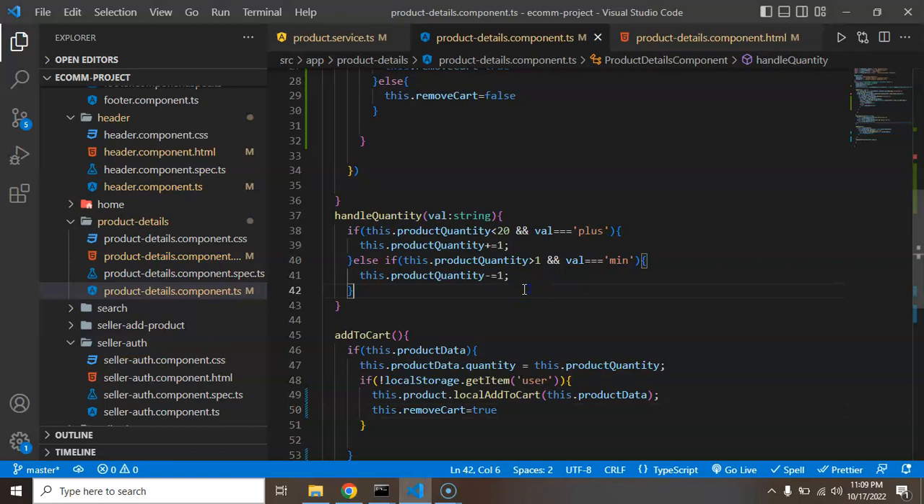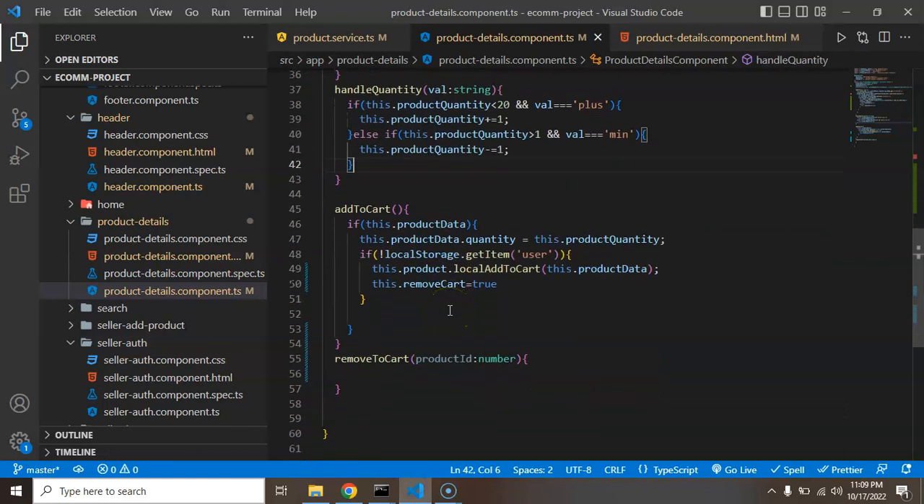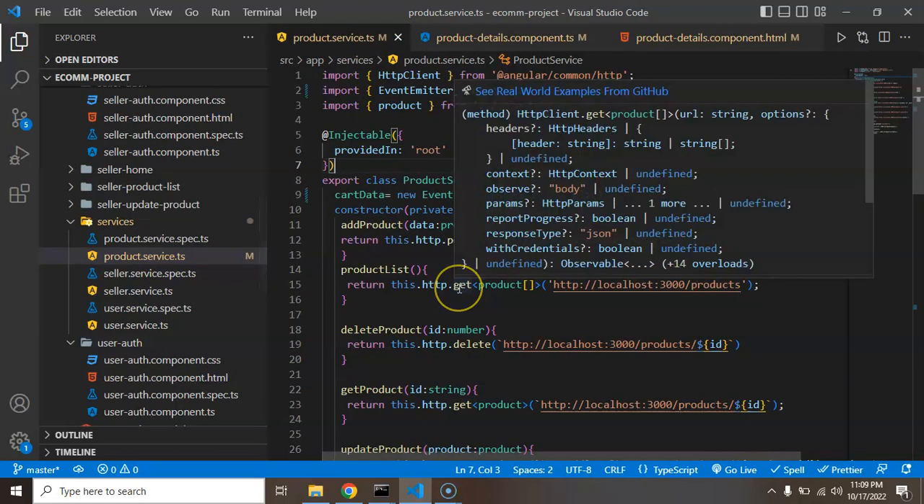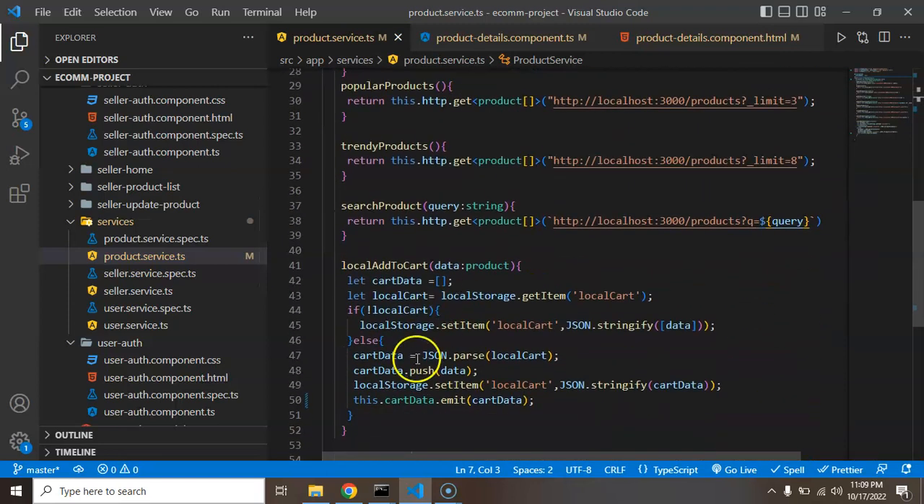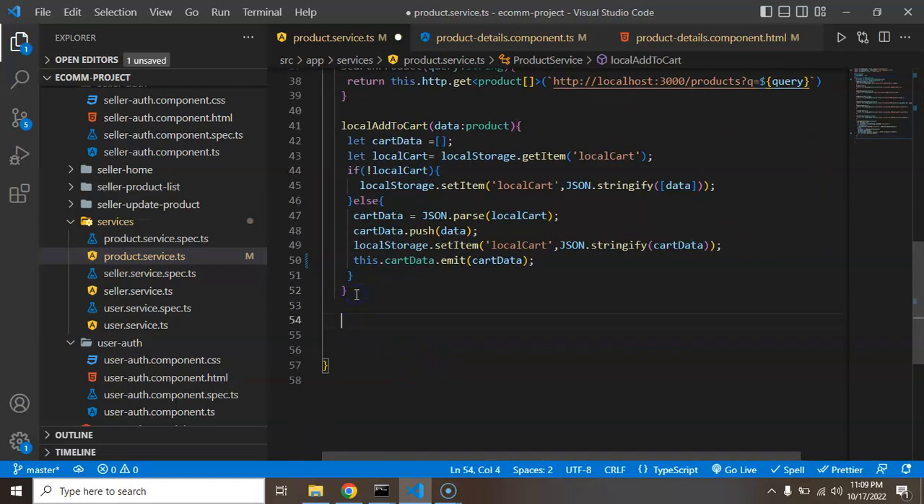So what we can do for that, the first thing we need to do here is create a function to remove the item inside our service file. For that, I am making a function with the name of removeItemFromCart or something.